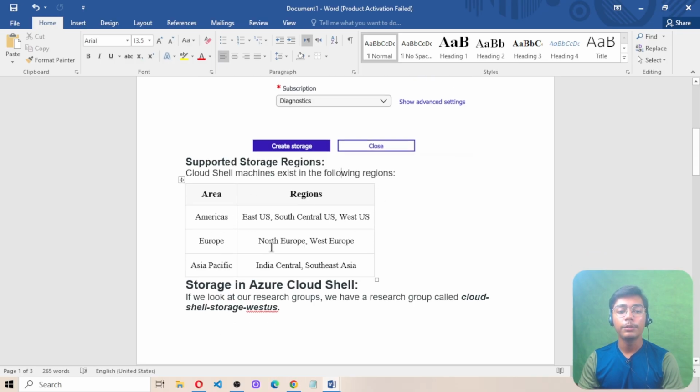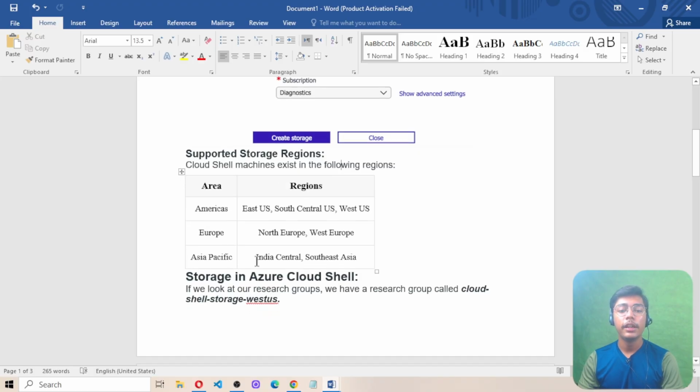And if you are in Europe, you can use North Europe or West Europe. In these locations you can use Cloud Shell machines. Then in Asia Pacific, if you are in India Central, you can use it there, and if you are in Southeast Asia, in countries like Pakistan, Bangladesh, you can use it there as well. So these are the supported storage regions where you can use Cloud Shell machines. But if you're not in these areas, you cannot use Cloud Shell machines directly; you can use a VPN and then use it, but it's up to you.